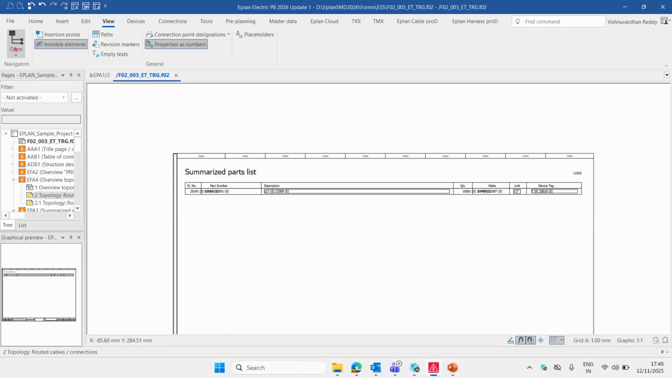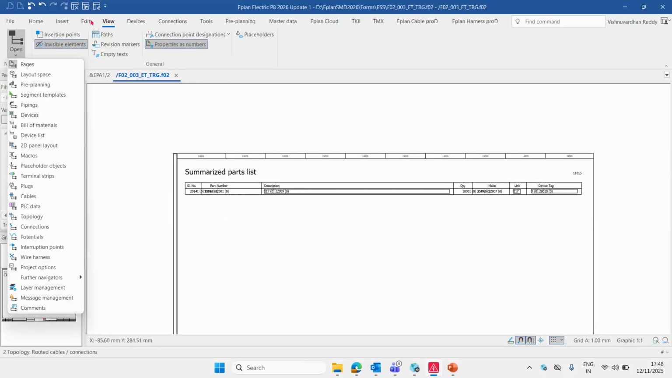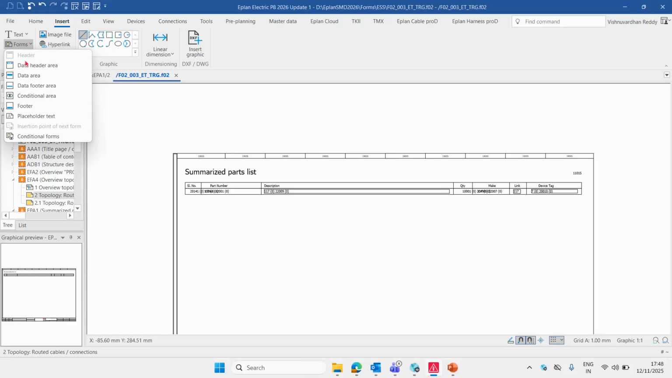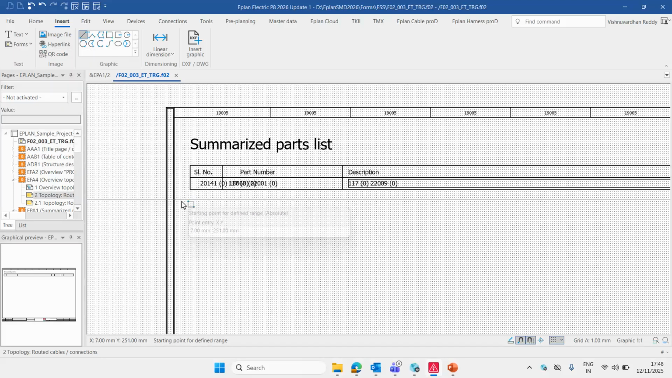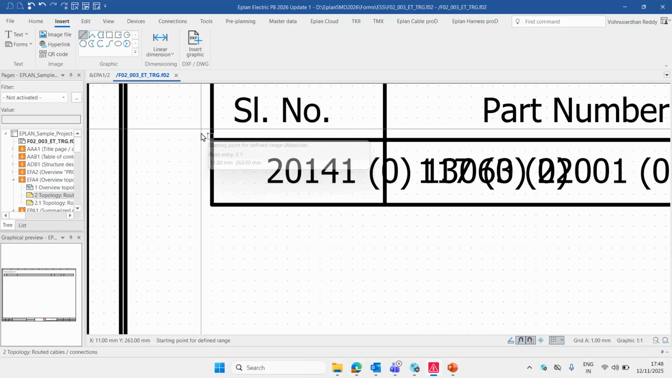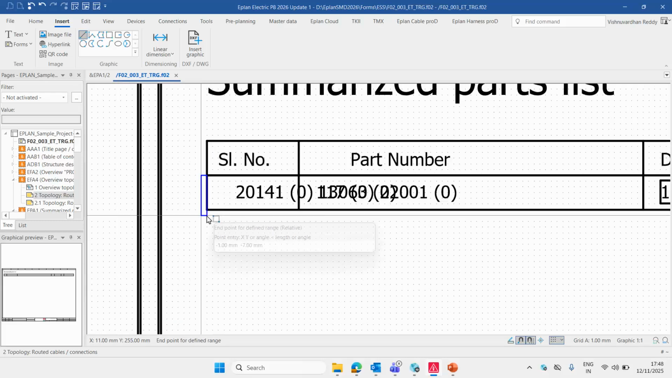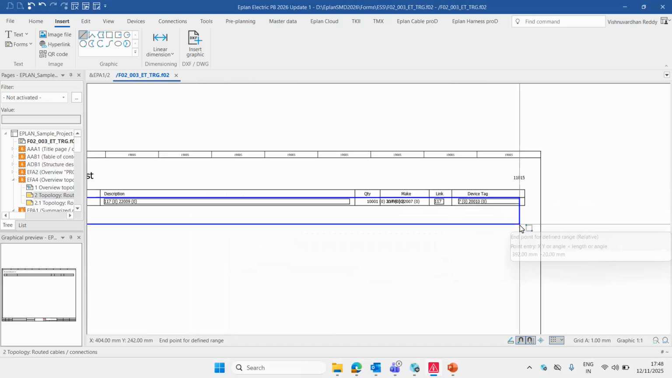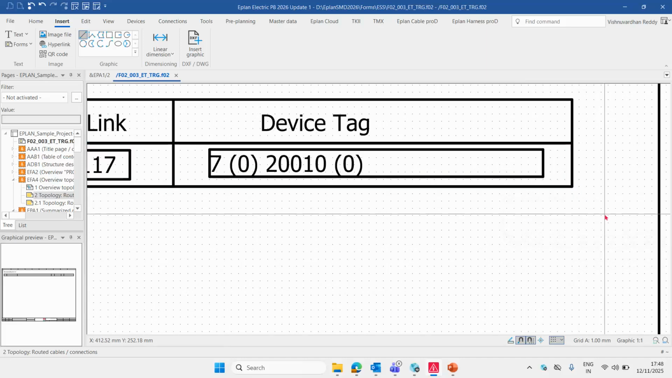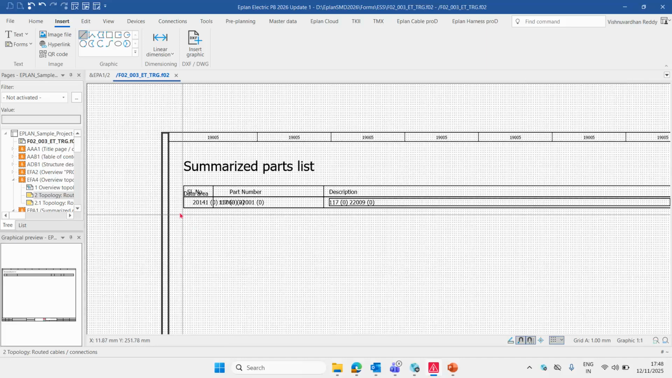And most important is you have to come to the insert and add this intelligent box, which is nothing but a data area. Okay. So this is very, very, very important. So this intelligent box, you can click here. Okay. Start off that and go to this end. Then what happens is automatically you can see this intelligent box is drawn.